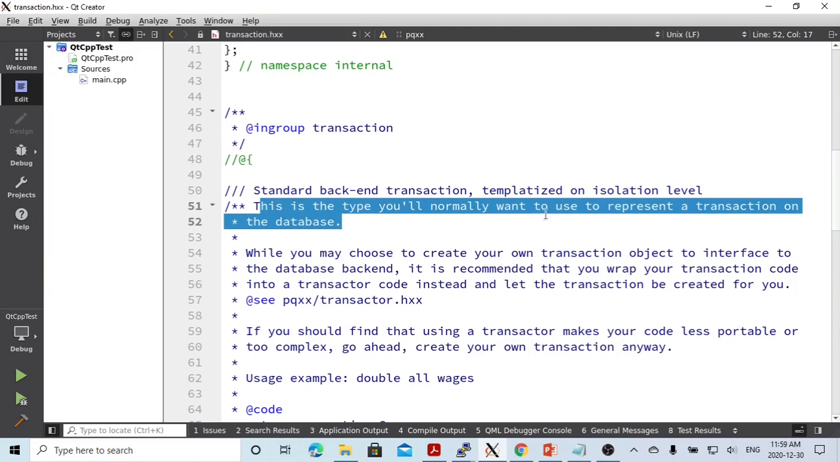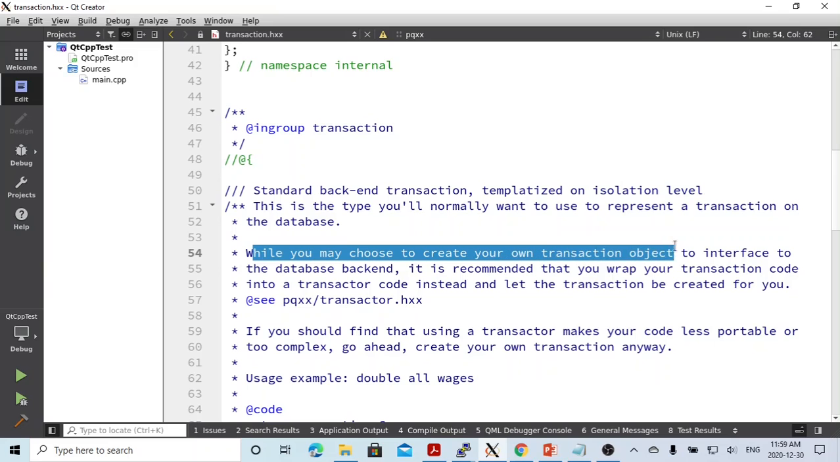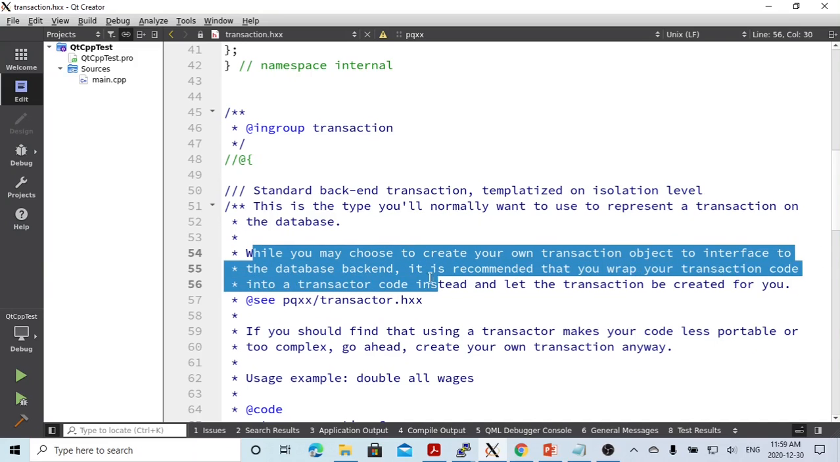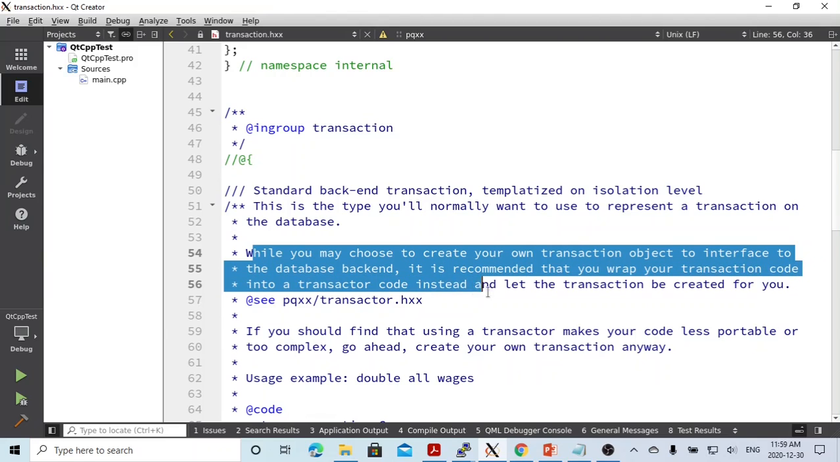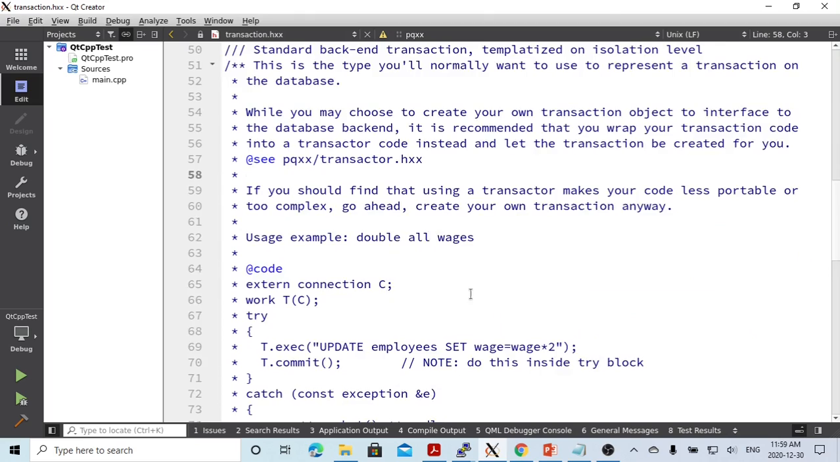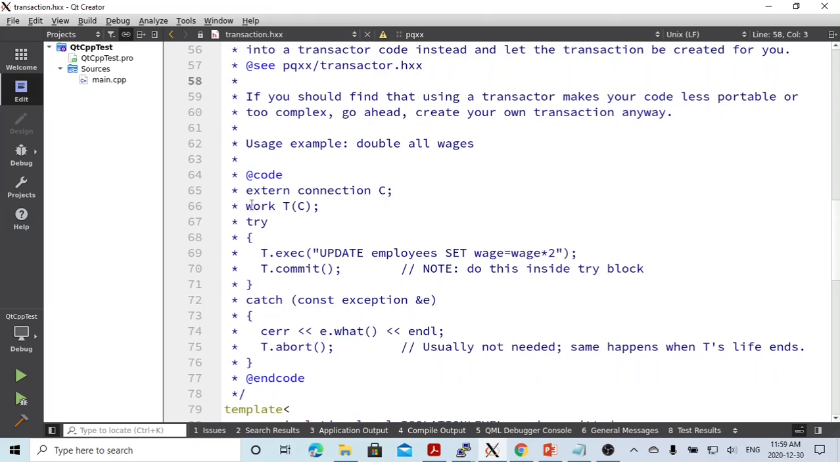This is the type you will normally want to use to represent the transaction on the database. While you may choose to create your own transaction object to interface your database backend, it's recommended that you wrap your transaction code into the transaction instead of later transaction to be created for you. So the code looks like a created transaction. It's a work T and the C connection. First we build a connection and then we build the transaction.